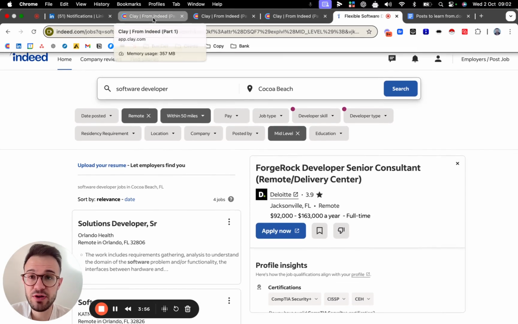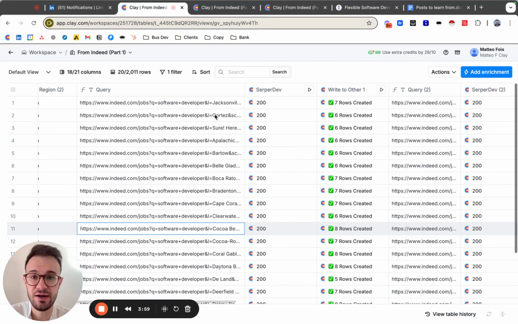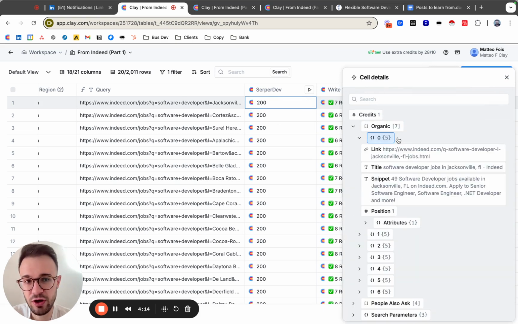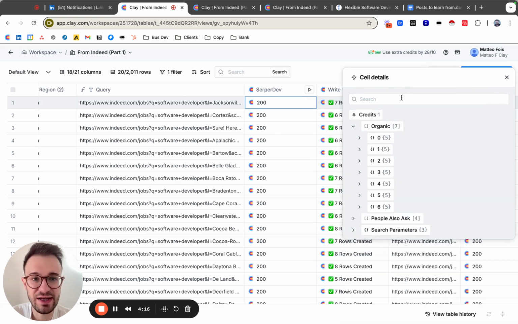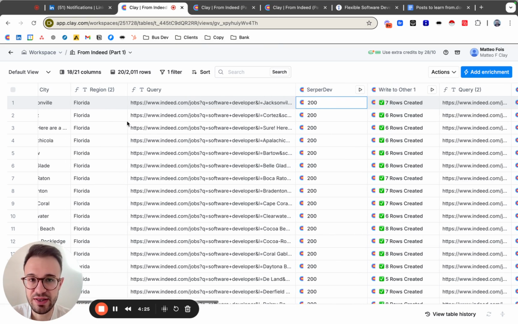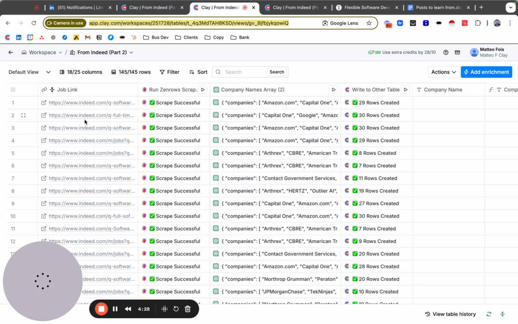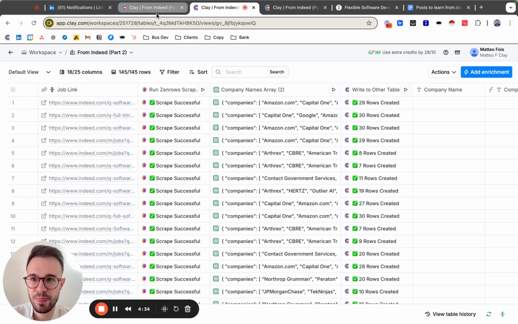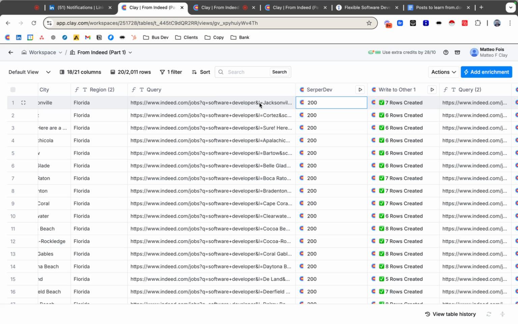This is great, because at this point what we can do is apply a scraper, like Serper Dev, and from Serper Dev we can get all the companies that are actually working at Indeed. We're getting the link of the scrape, and once we get it, we write down the link and send it to this other table. In this other table you see the job links, which are the links being scraped from this query.